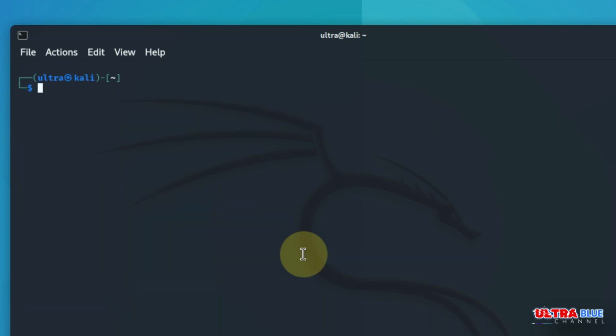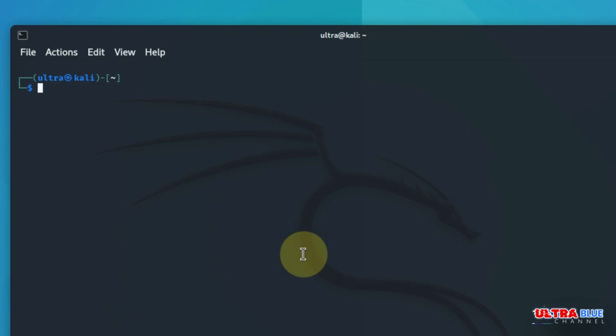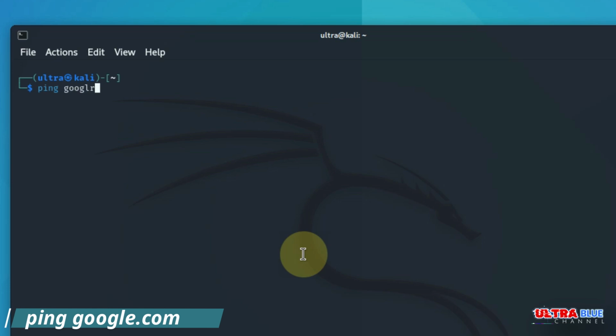Now let's talk about testing connectivity. The ping command tests the connectivity between your system and a remote host. It is useful for troubleshooting network issues. For instance, if you wanted to test our network connectivity, you could say ping, then we'll specify a remote host, let's say Google. So google.com, and then we hit enter.